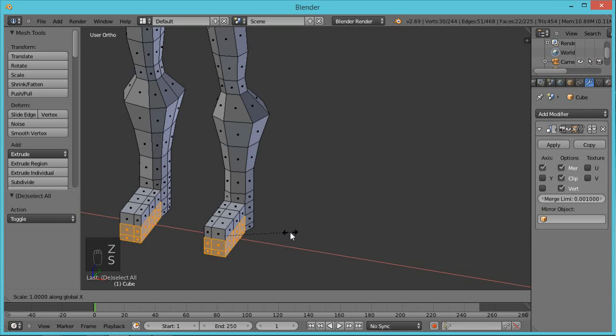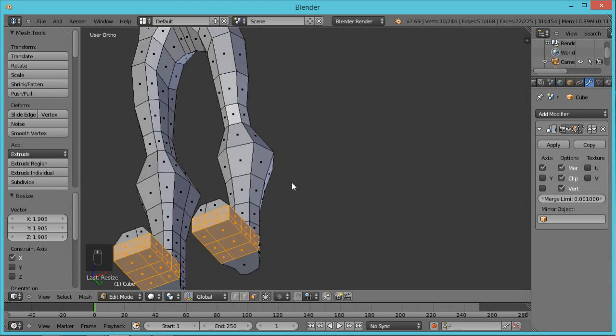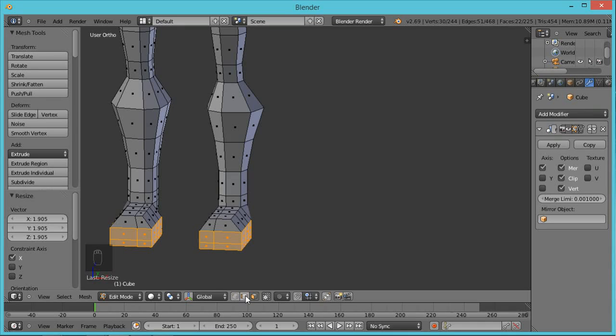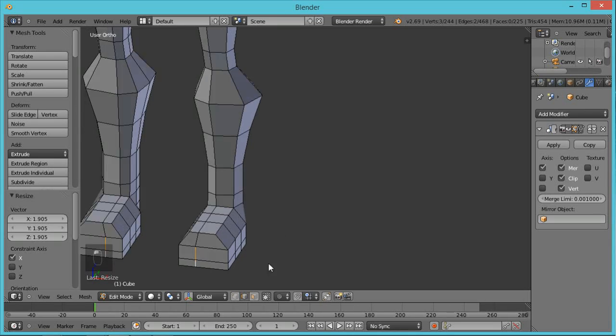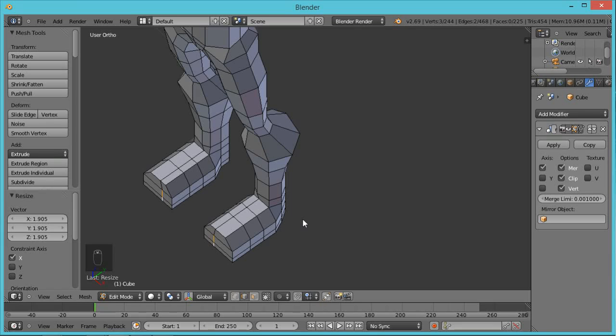Hit S to scale on the X-axis. There you go. Nice brick-like foot there, whatever. Hit the edges. Hit this edge right here. Hold Shift. Whoops. Just want to grab there. There you go. Hold Shift. And when I'm turning the view, I'm just turning it so I can see the best view, so I can see what I'm doing.